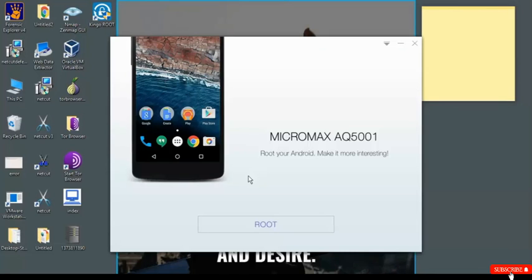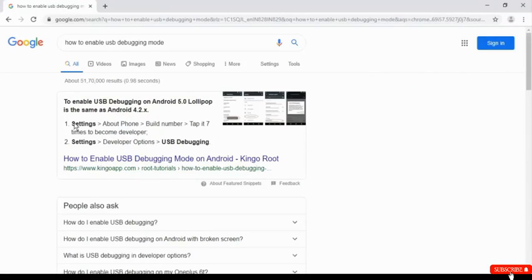Now, if you don't know how to enable USB debugging, then let me tell you. You have to go to settings, then go to about phone, then go to build number, and you have to tap 7 times on your build number, which enables the developer option. Then again go to phone settings and you will find developer options, and in that you will find USB debugging. So you have to turn on this option while connecting to your system, right?